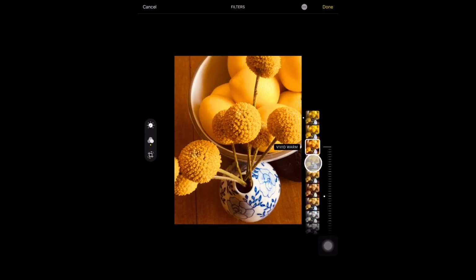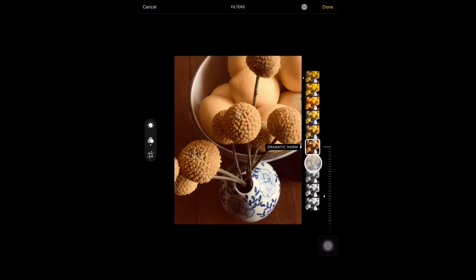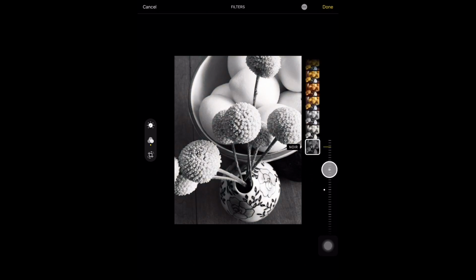So if you go down all these, you can see the different filter choices. And you can even do black and white if you want. When you do black and white on your iPad, you can actually change and have a little less black and white. You can even add some color to it, so it starts to add color. So if it's black and white, you can add a little bit of color.